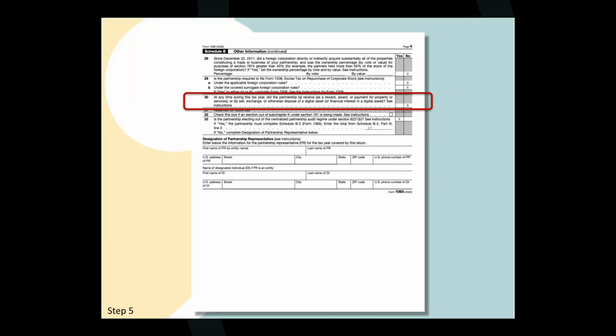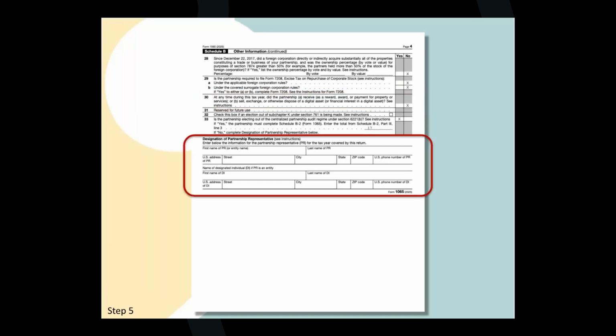Page 4 is also where the partnership audit information is addressed. If you've elected to opt out of the IRS CPAR audit procedures, question 33 will be marked yes, and you'll also have a Form B2 that will be part of your tax package that you need to file. There will be no information in the partnership representative section. If you're not eligible to opt out, question 33 will be marked no, and the information about your partnership representative will be filled in here.